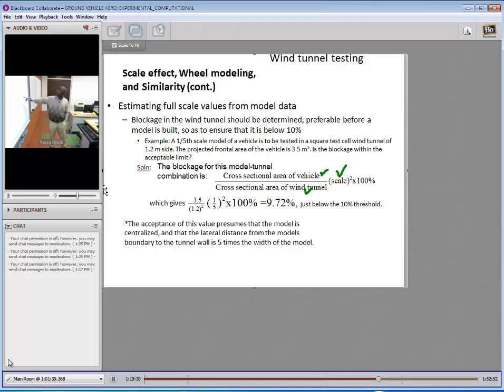So the cross-sectional area of the vehicle, we're given, is 3.5 meters squared. We have a wind tunnel test section that's 1.2 meters, and so we square that. That gives the cross-sectional area of the wind tunnel. And the scale, we're building a fifth scale, and we square that. We get 9.72%, which is just below the threshold. Sometimes when it's like 12%, it's still accepted and considered. It's not carved in rock, but it gives us a guideline of how close we are. But preferably we want to be no more than 10%. So this is just fine.